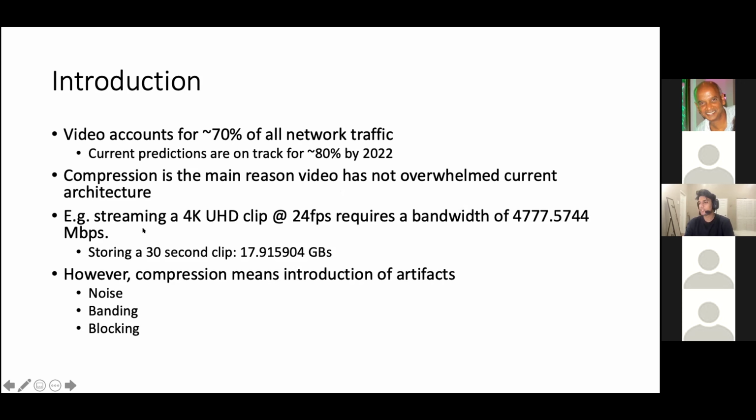For example, if you're streaming a 4K ultra high definition clip at 24 frames per second, you need a bandwidth of 4,777 megabits per second. This is an uncompressed clip. So if you're just using the raw clip, this is the bandwidth you need. If you want to store a 30-second clip of this 4K at 24 frames per second, you need just shy of 20 gigabytes, which is kind of crazy when you think about it. But we know today that on Netflix, you could stream 4K content pretty easily.